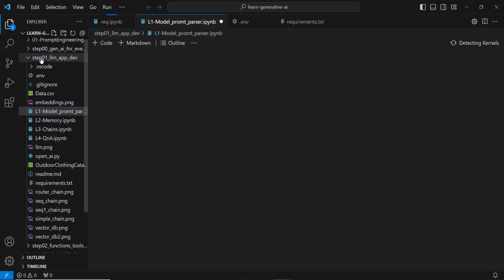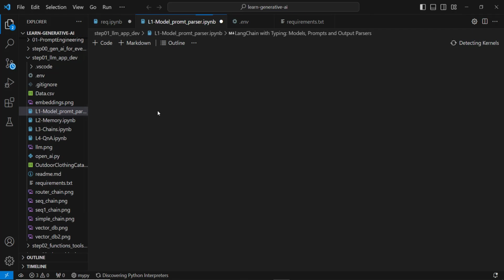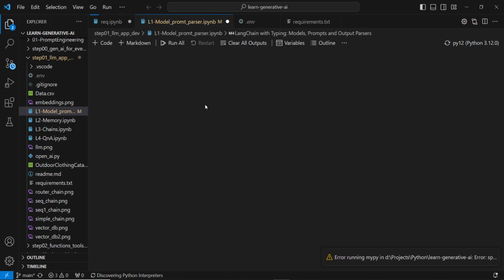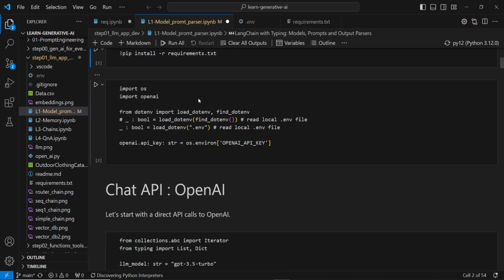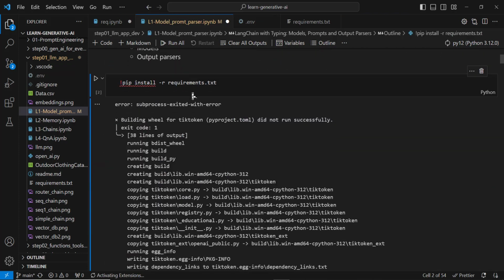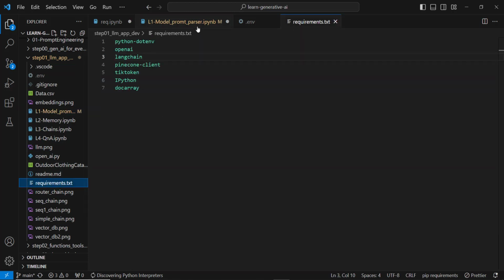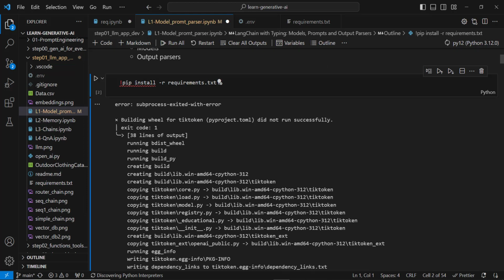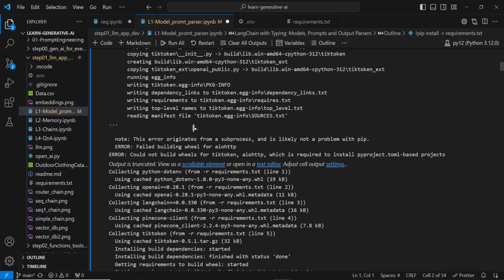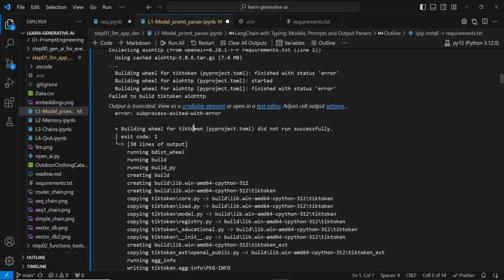In step 01 LLM app development, I have selected the L1 model prompt. Earlier I tried to install the required packages in requirement.txt, but I wasn't able to install them properly. The error I was getting was building wheel for tiktoken was not successful.